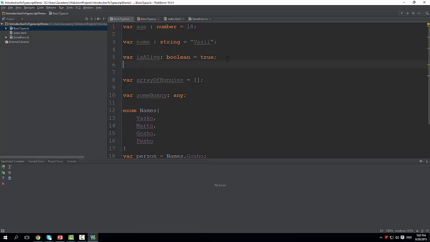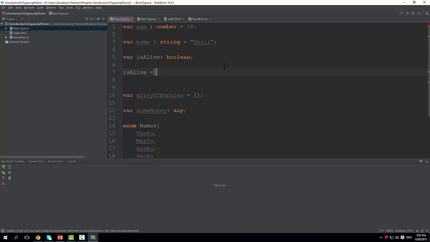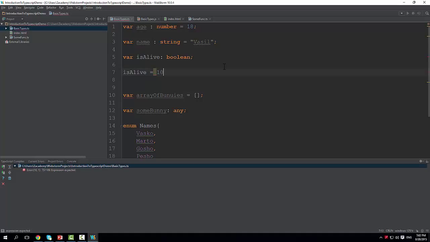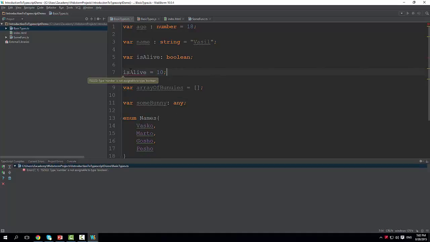I'll show you here what happens if you assign a type to a variable and don't follow the type. Let's say isAlive equals 10, and it says that type number is not assignable to type boolean. So if you declare anything else but any, because if you declare any, you can put in any type.